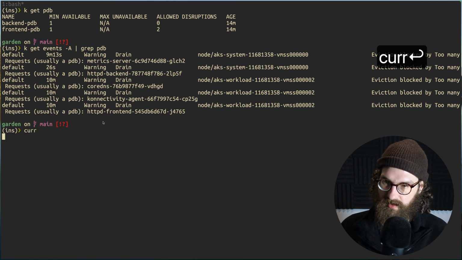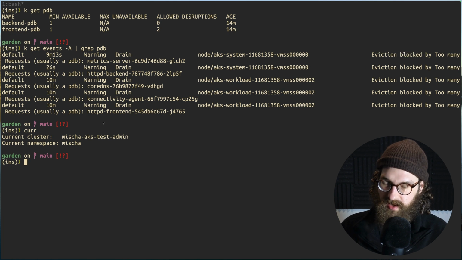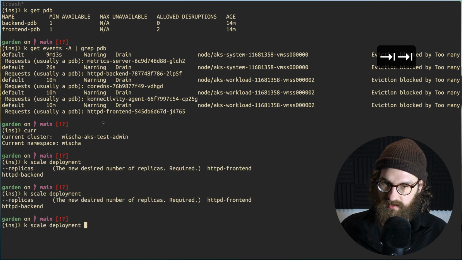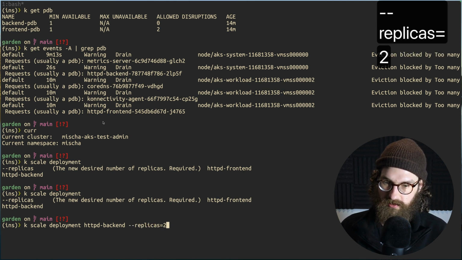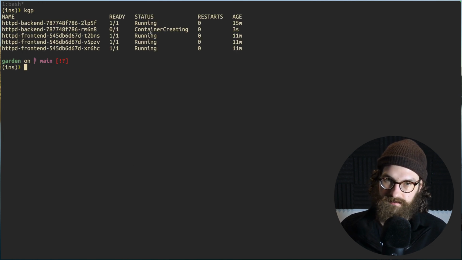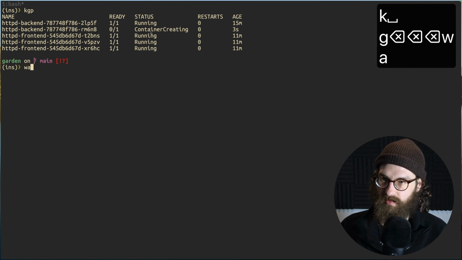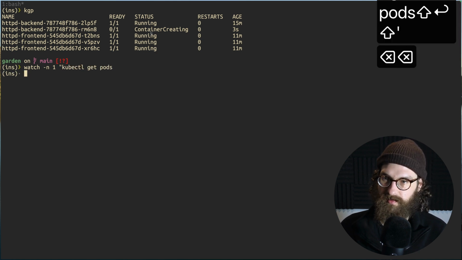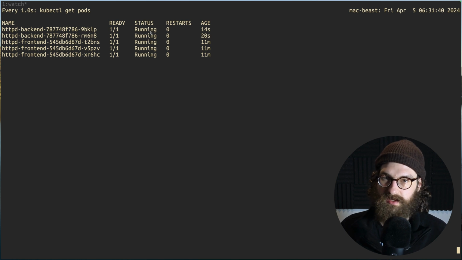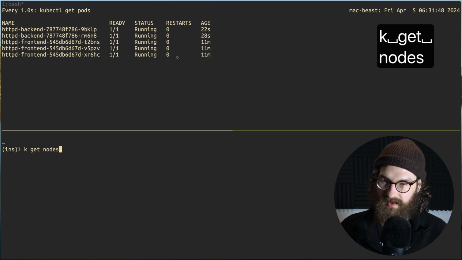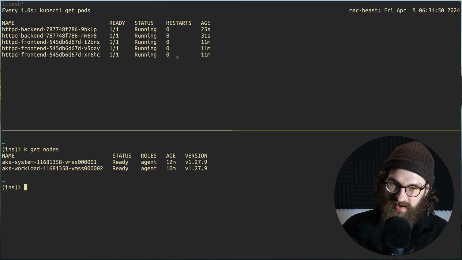So if I'm in my Misha namespace, if I then kscale deploy, and then I'm going to check, get the HTTP backend, and I'm going to say replicas is 2. Now the deployment is scaled. We see the container is creating. And if I just do a k watch n1 and then kubectl get pods. Let's see. We see that both have now been restarted. And if I now get the nodes, maybe it is deleted already. Yep, here we go. The node is already deleted.